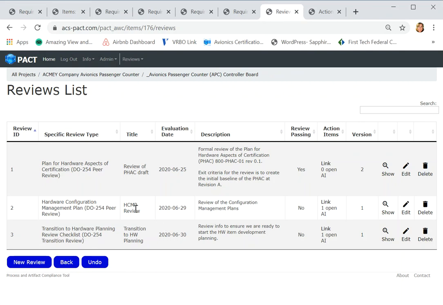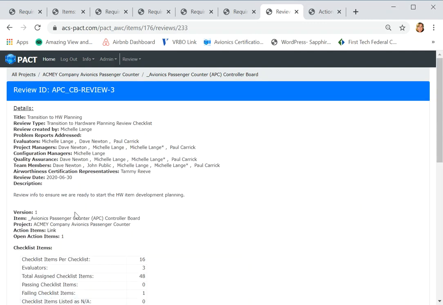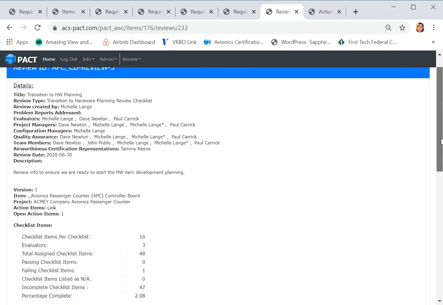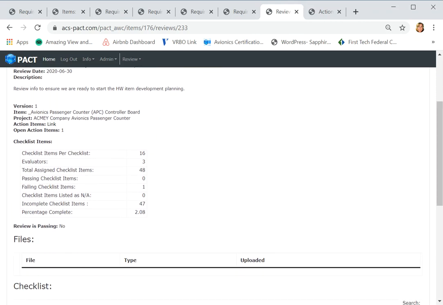So we were in this one. Let me just show you. When I click on the show button, that's the exact same information that I was just showing you a minute ago, where that link gets you there. So the checklist items, we'll take a look at what a checklist is just a minute as we scroll down on this page, but there's 16 items in this checklist, and there's 3 evaluators. So if you do the math here, that means that there's 48 items that basically need to be passing to consider the review passed. Right now, there's only one that's failing, so 47 are incomplete.